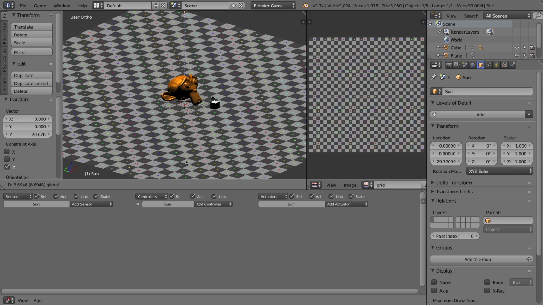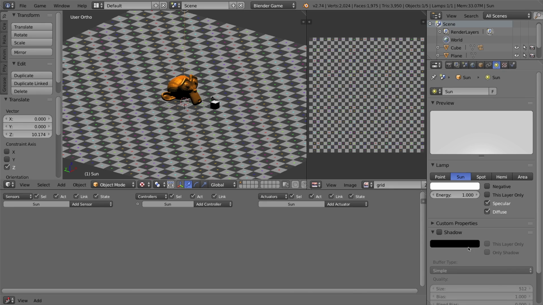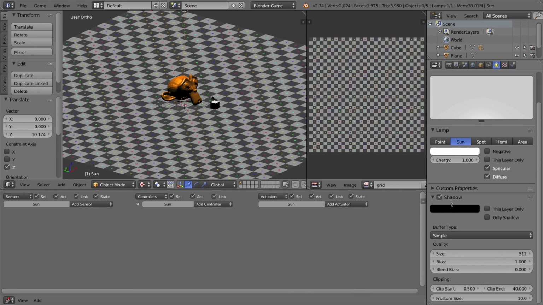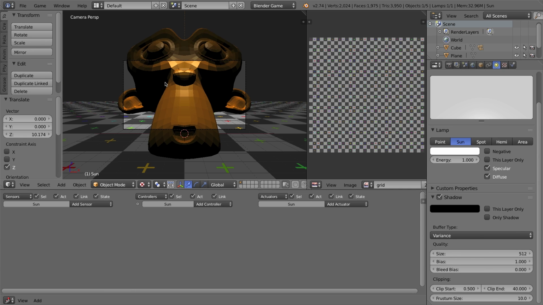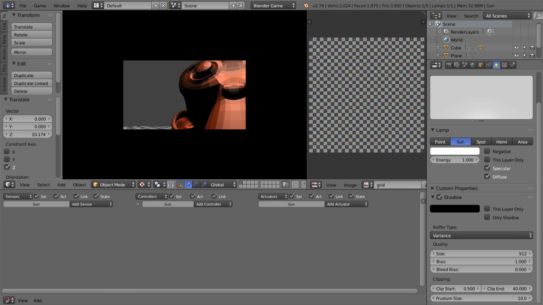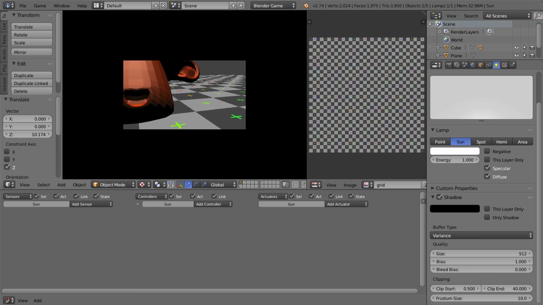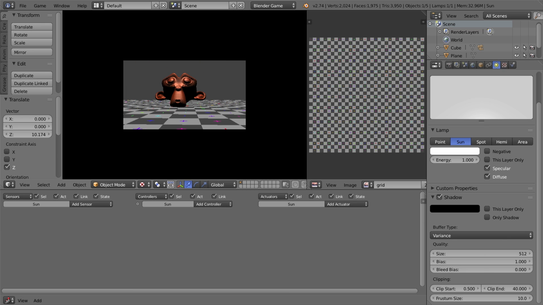And so I've moved the sunlight way up, and I'm going to go to the sunlight tab with the lamp selected, and I want to add shadows because we want to have a realistic looking game. So I'll click on shadow, and I'm going to turn the buffer type from simple to variant, which will actually give me better looking shadows. And so if I press 0 and play my game, we have a monkey head that looks more like a monkey head. It has definition on it.